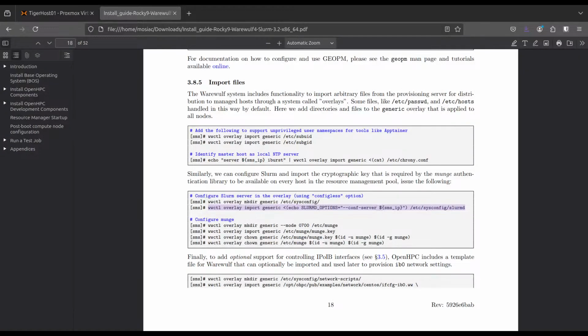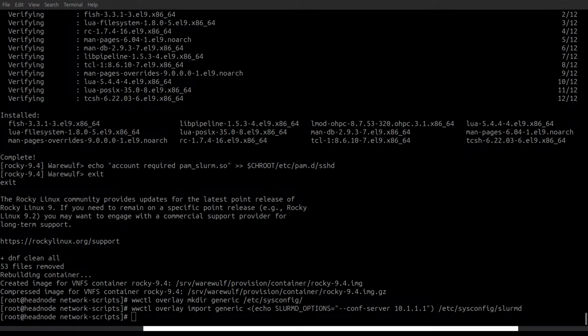And then next on there is configuring Munge. So it's going to create a directory with some specific permissions called /etc/munge, and then it's going to import /etc/munge/munge.key, and then it's going to set the ownership of that file to munge on the compute node, because it's already set as that on the head node, and then overlay generic setting the folder to belong to munge. Pretty simple stuff. So we'll go over that real quick, and then I'll show you kind of exactly what we're doing here.